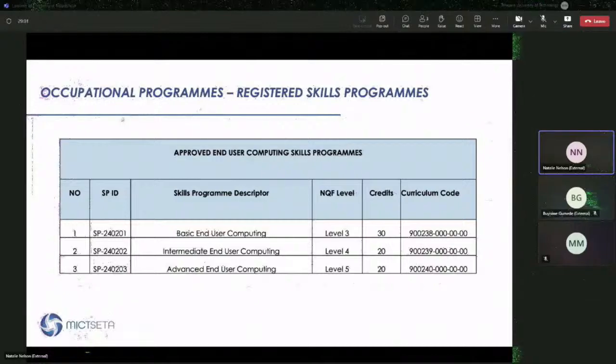So we have finalized and we've submitted the 3 skills programs for basic end user computing at NQF level 3, NQF level 4 intermediate end user computing, and then we've got the advanced end user computing. The opportunity here as well is the ability to train learners at the different levels where they find themselves. You'd be able to conduct a diagnostic assessment to understand the learner's current level of knowledge and skill against end user computing or basic digital skills, and be able to align them with the correct program.